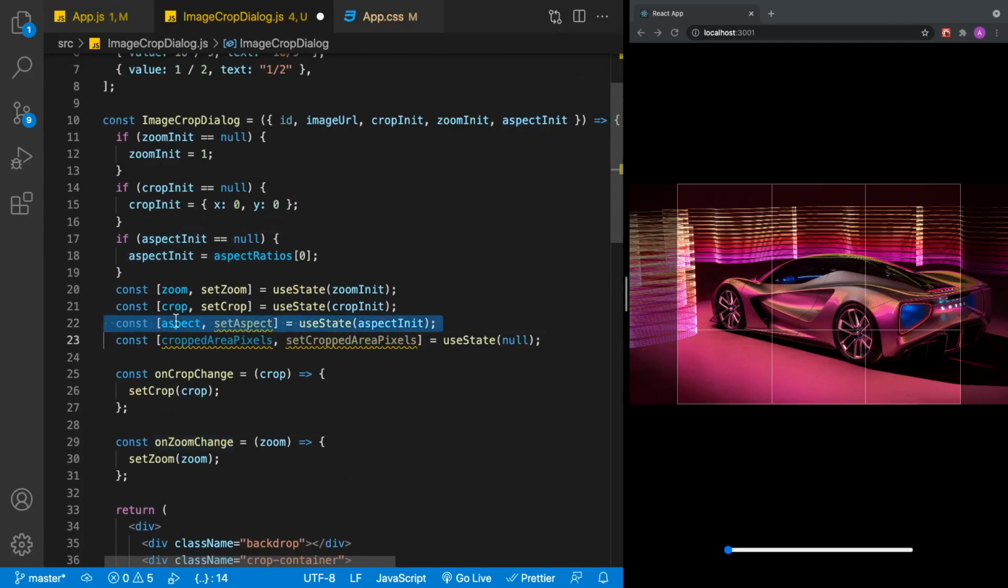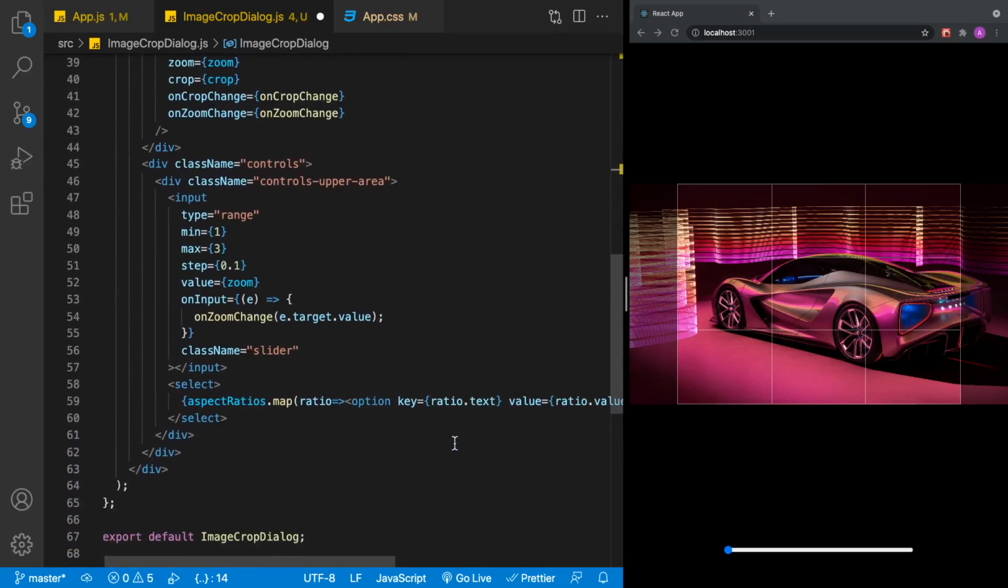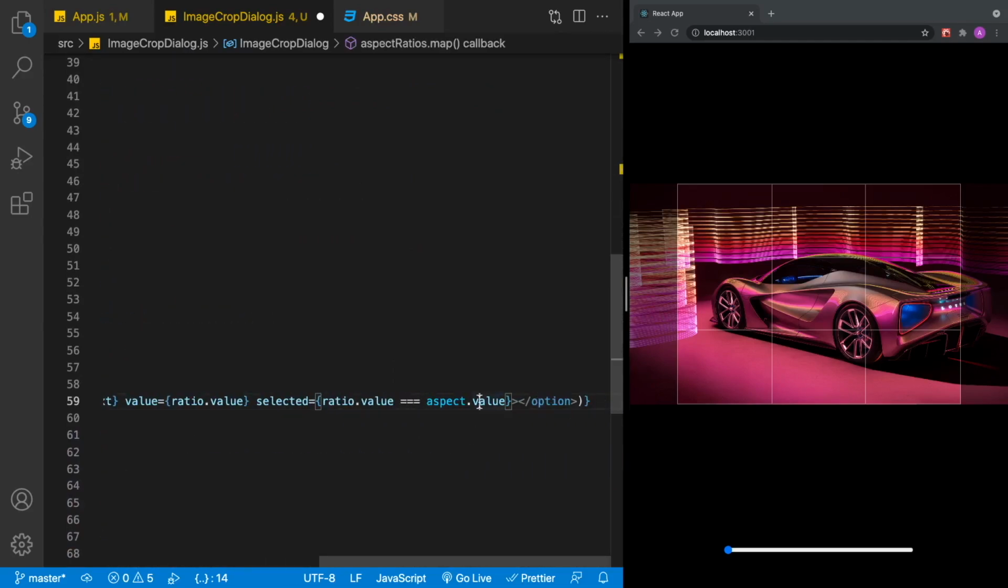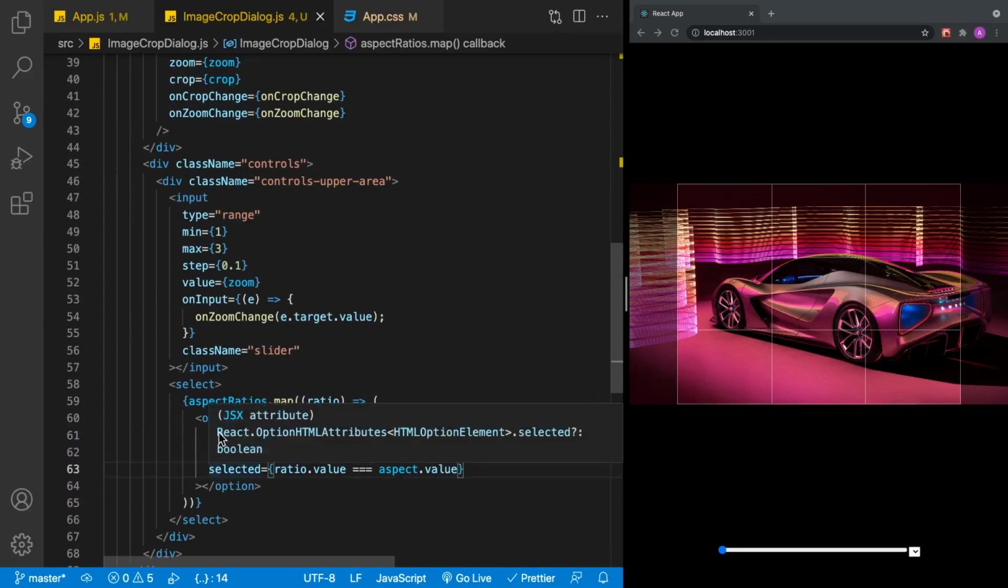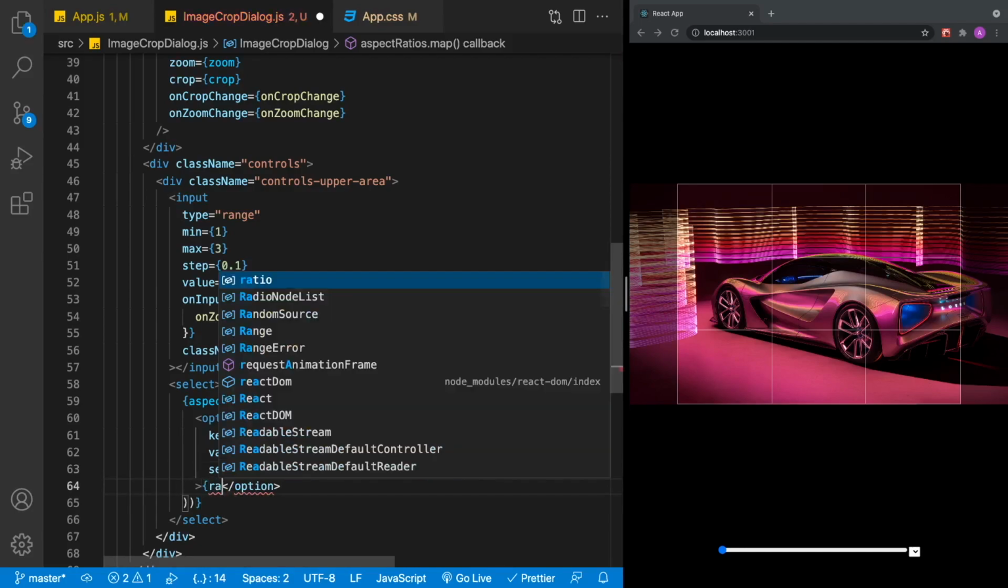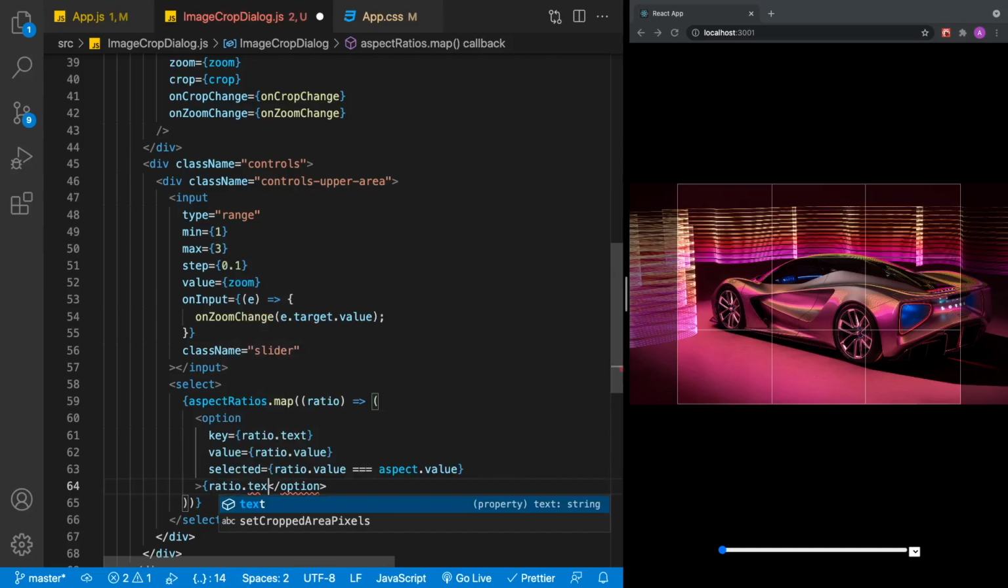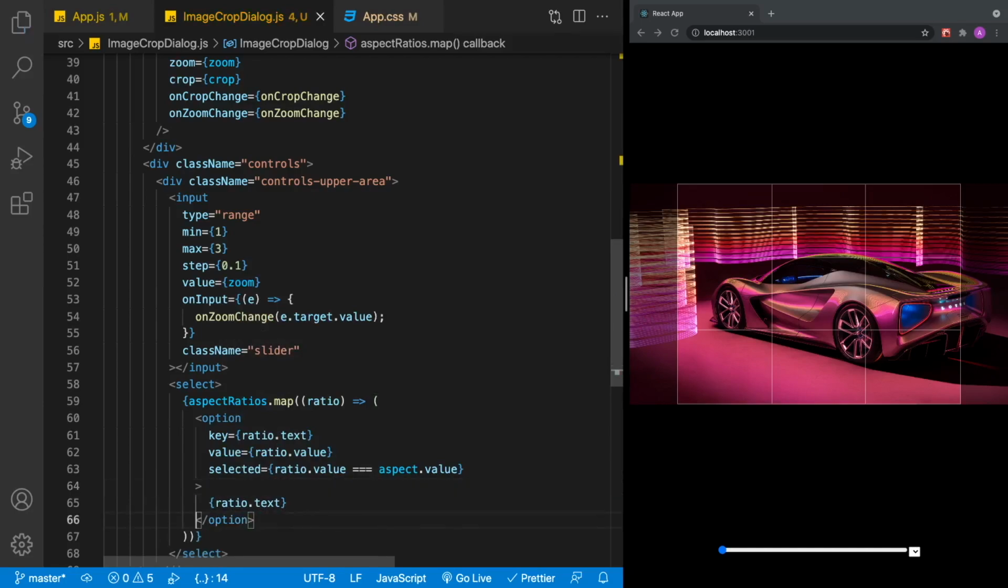As you can see, there's our aspect. And then over here, we just check if it's one of the selected options. Then the only thing we have left to do over here is to actually set the text value. So we have an empty dropdown, and then inside our options over here, all we have to say is ratio.text. Close that up, hit save. And now we have a dropdown that has values inside it.